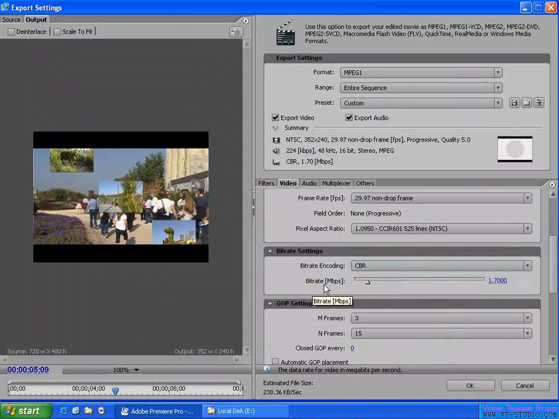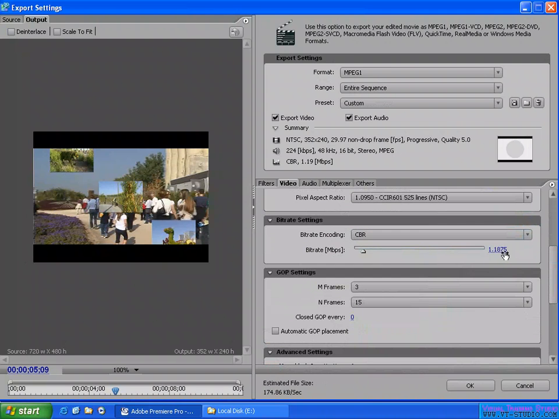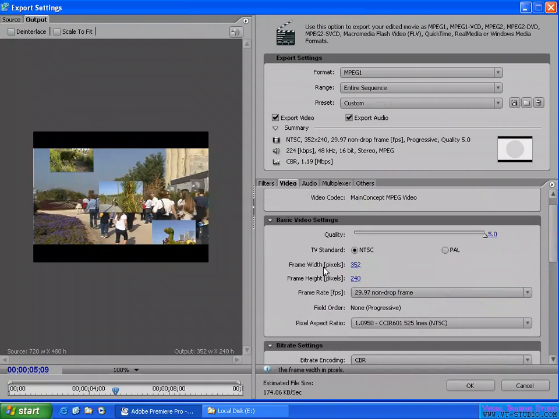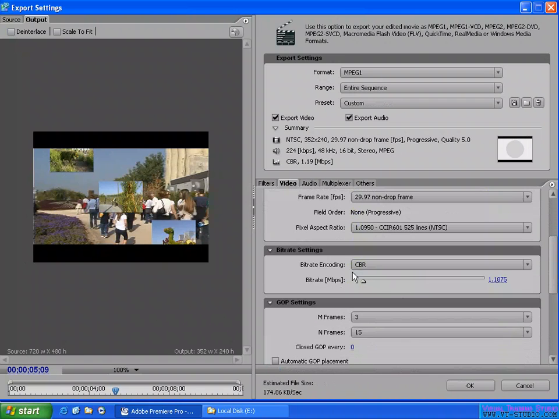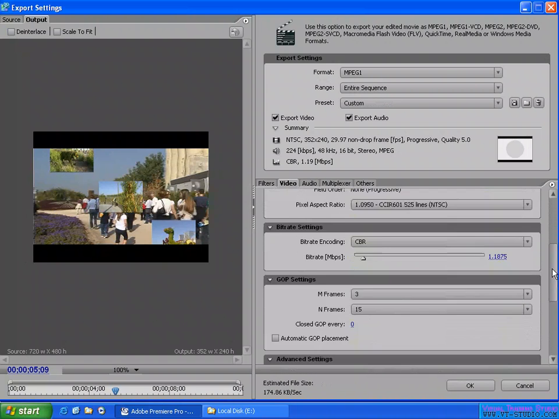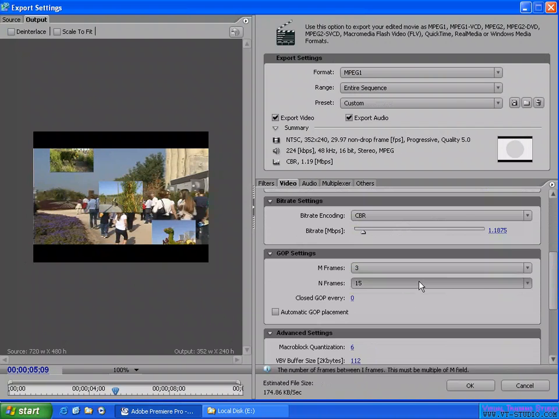And here the bit rate you can set here. The higher the bit rate, the better the quality, but the bigger the file size you get. It balances the quality and the file size. All the settings are from here. The frame size and bit rate here. Frame rate like this. Balance the quality and the file size.